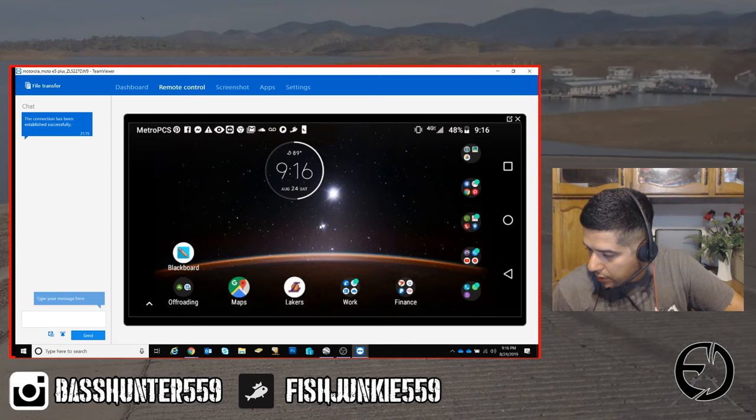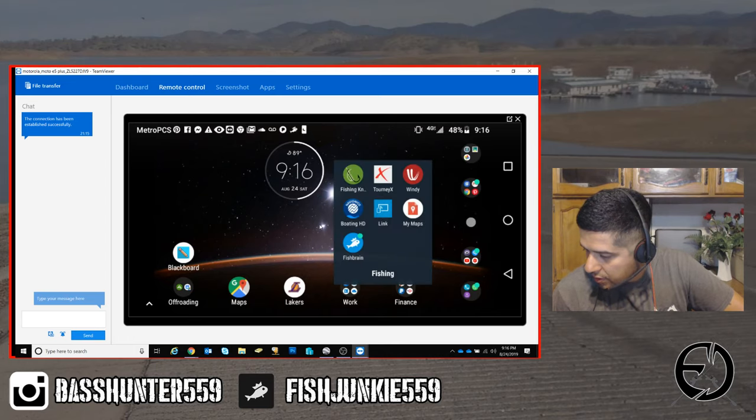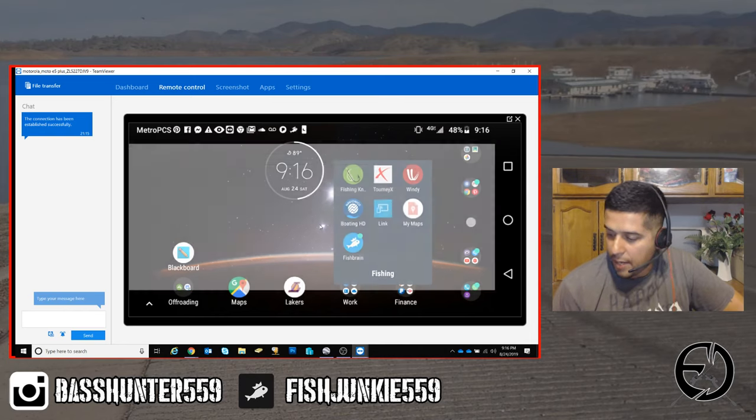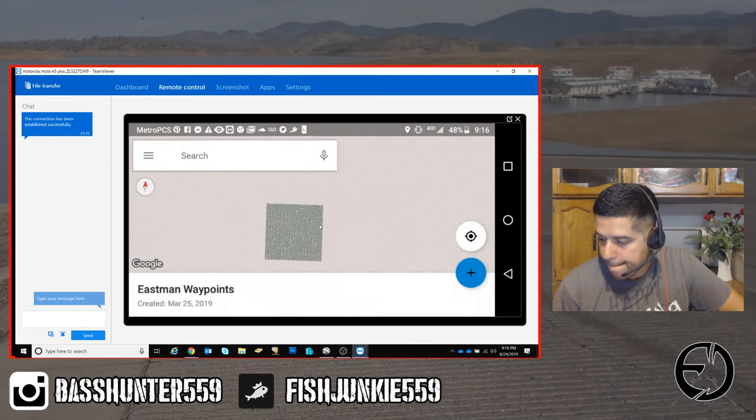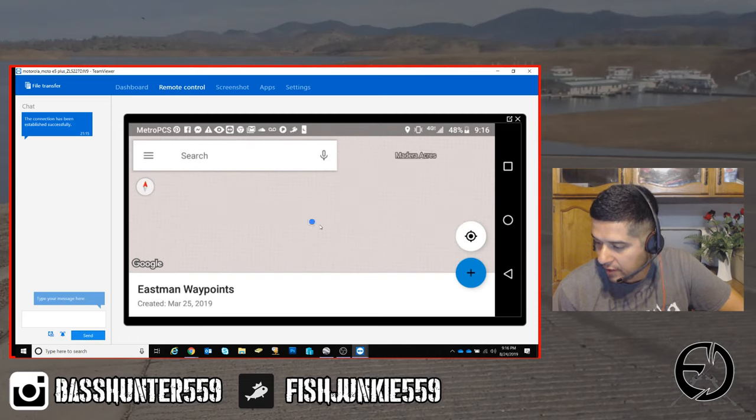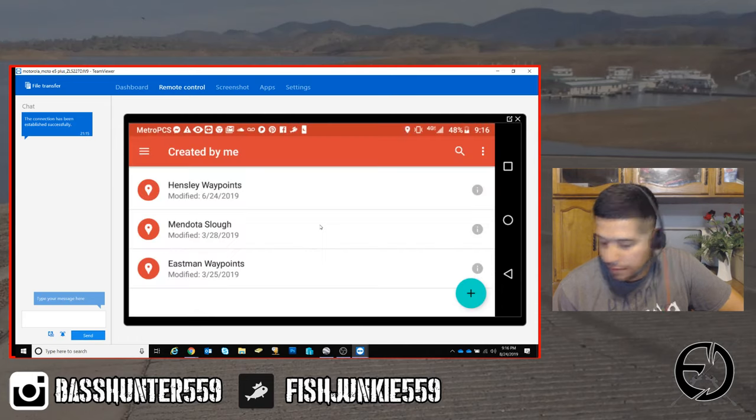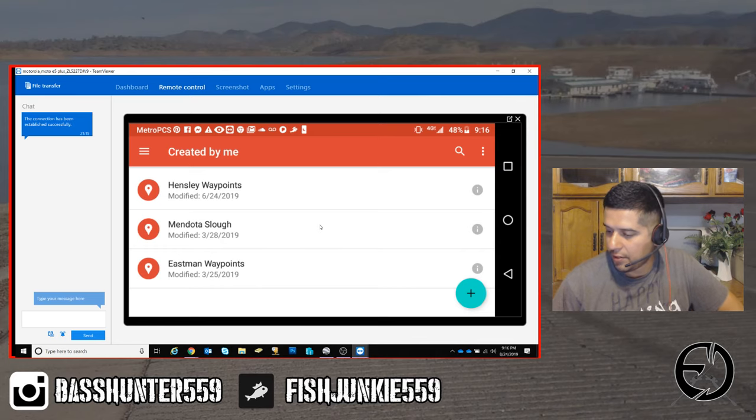So let me open, I've got my little fishing shortcuts here. Once you have it installed, just tap on My Maps. And right away, mine brings up the last thing I was accessing. But when you first open it, you're going to have to log into it, or it might already be logged in. I'm not sure. It's been a while since I've logged into this. But anyway, here you can add different things. You click the little plus sign, but we're not going to be adding anything, because these waypoints here should be the ones that we, there we go.